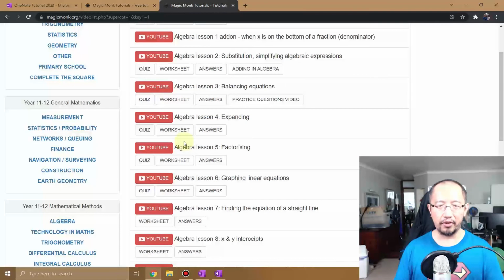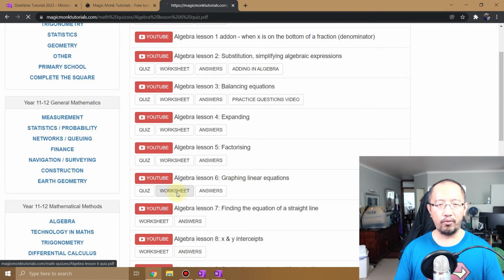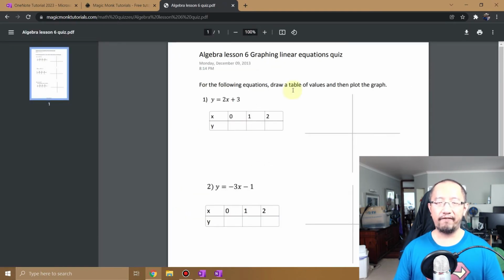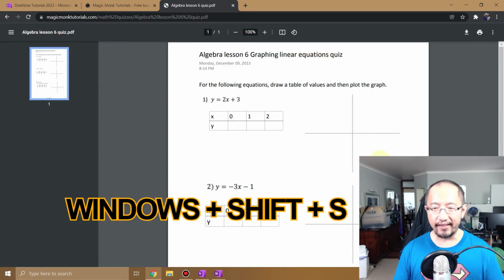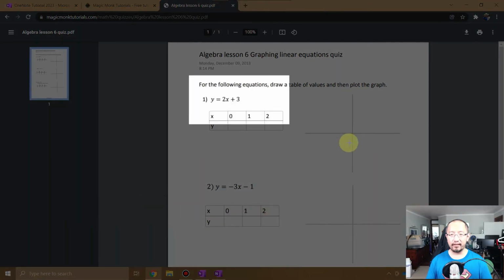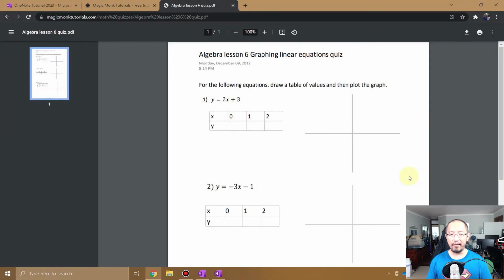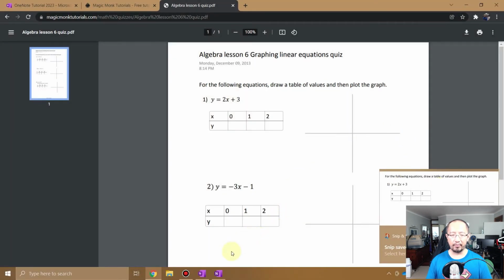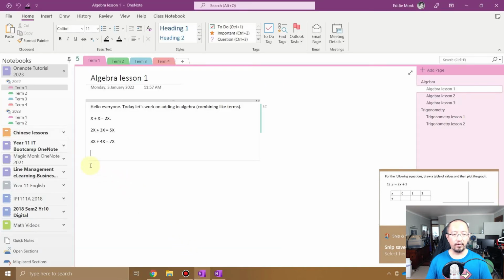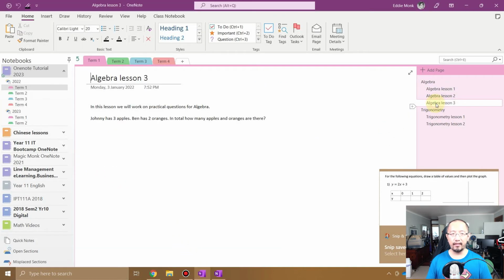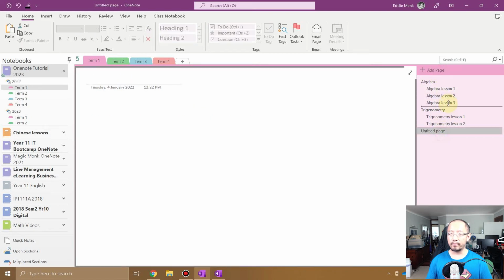Let's say, finding the equation of a straight line. Actually, let's do graphing linear equations. Let's get the worksheet up so I have a PDF file. Now, there are a couple of things I can do. I can just get a screenshot of this. On Windows 10, I'm going to go Windows Shift S, and you can see it's letting me take a screen grab. I'm going to get the screen grab, go to my OneNote, and simply paste it in. So let's say I paste it in algebra lesson 4.